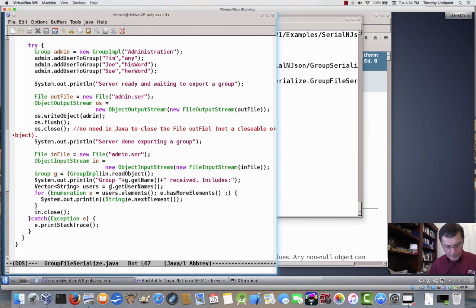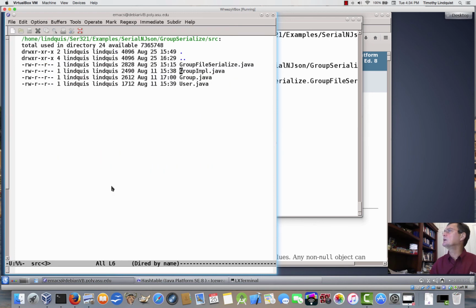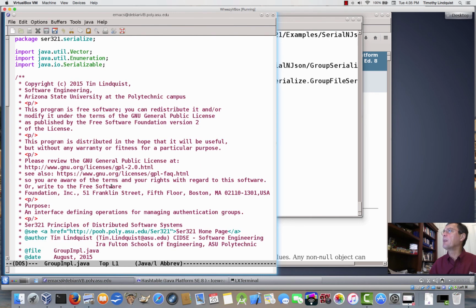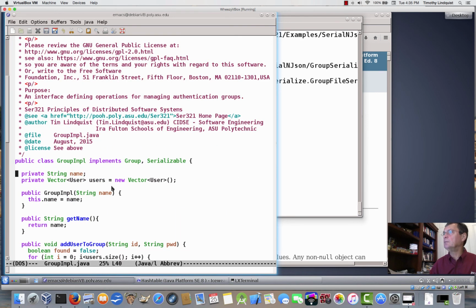Okay, the other thing to point out in this program is to look at GroupImpl. GroupImpl has a string which is the name of the group. In this case, it was administration. And it also has a vector of user objects, which is a new vector of user objects. And notice that GroupImpl implements both the Group interface and the Serializable interface.